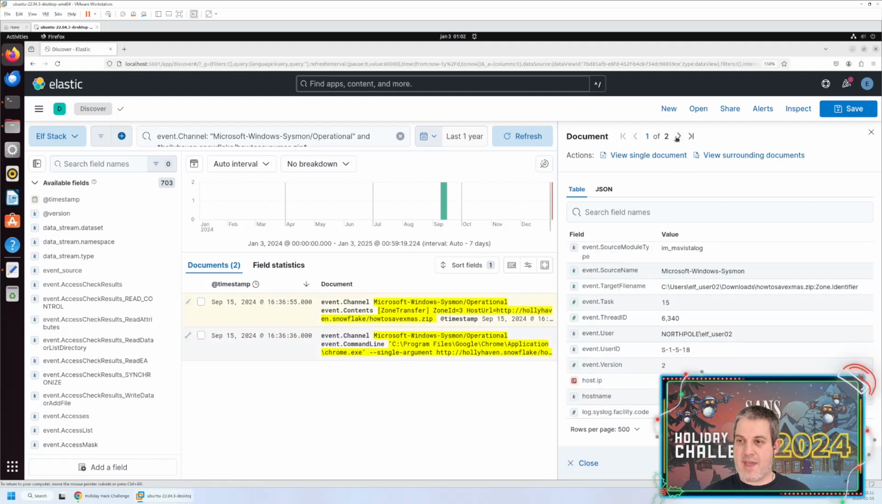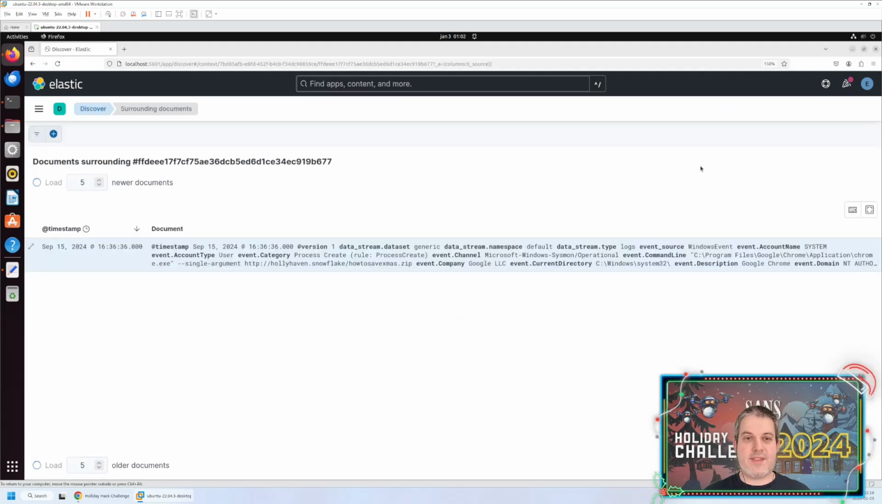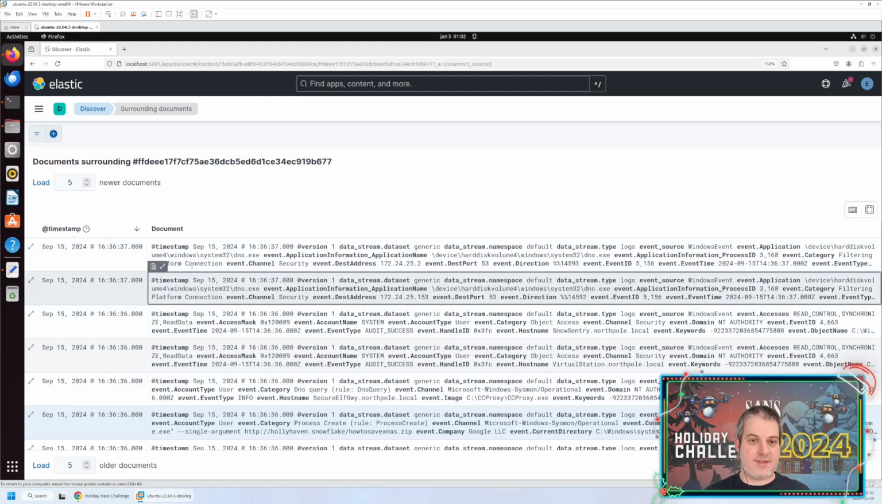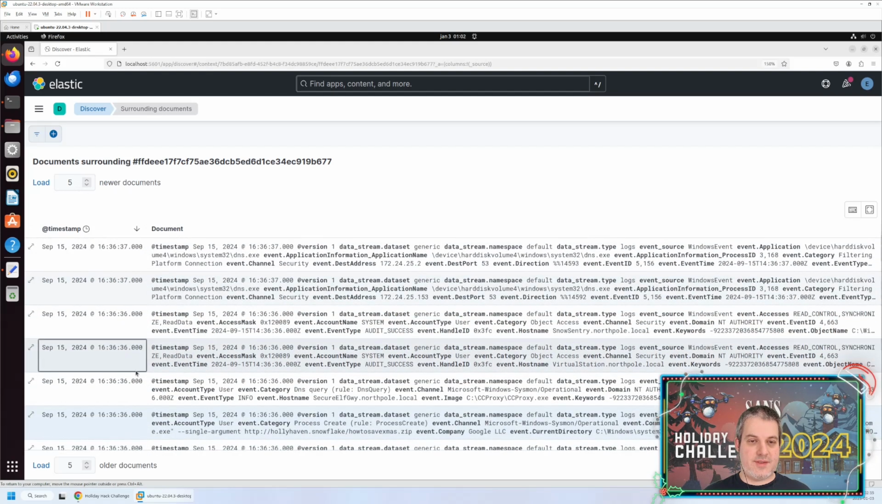You can also go back and forth between the events here. You can view one single document, so this document here, or view the surrounding documents. And I want that. I want to see the surrounding events. So we have newer documents, which are events happening afterwards. And we display 5 newer and older documents. We can change this number, of course.